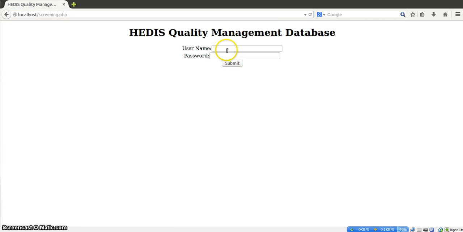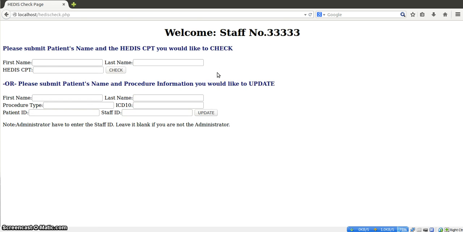provider view. So for a provider, they also need to enter their username and password. Hit submit. You can see that it can also do check and update. And here is the provider's staff ID. To check a patient's information, I type in the patient's name using the same information I did before. Hit check.